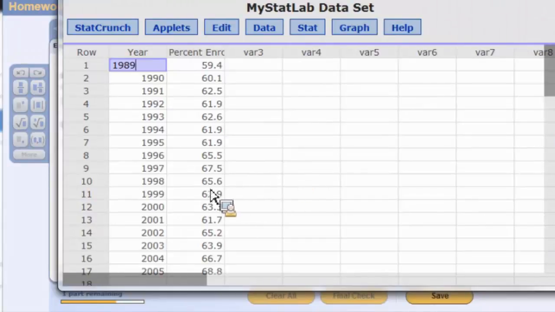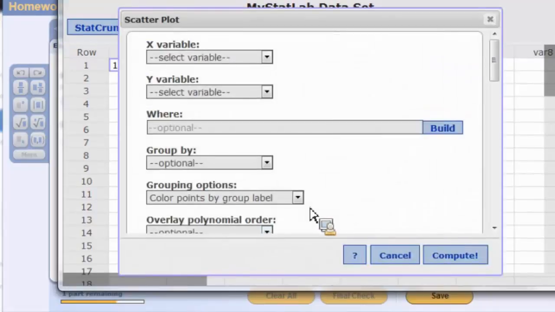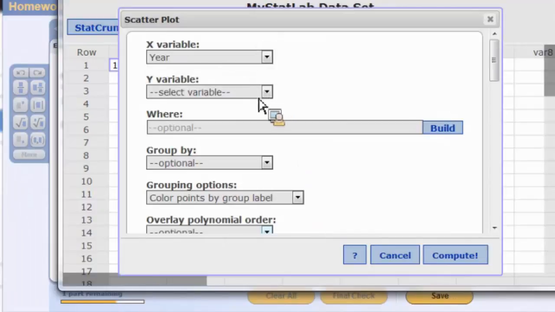We want to draw a time series plot or a graph. During this course, most of our stuff is under Stat. A couple of times where we want to draw a graph, we're under Graph. Graph, this is going to be probably a scatter plot. X is the year, Y is the percent enrolled, and compute.